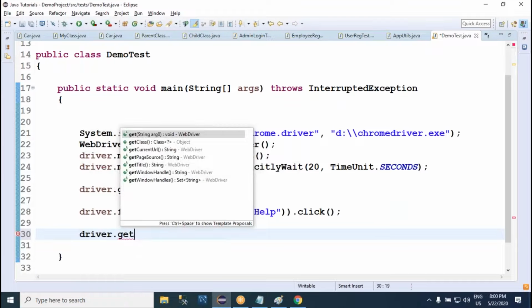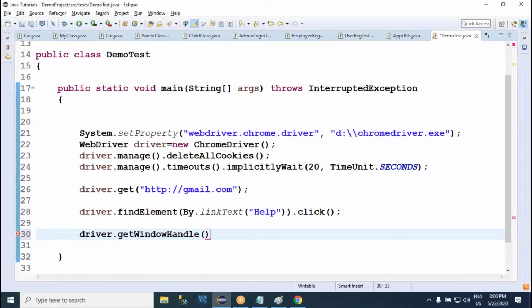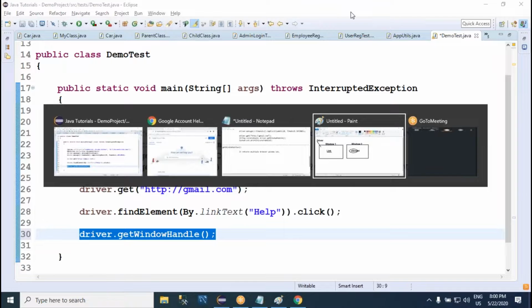You answer me. If I use get window handle, it returns the current window ID, correct? You tell me which window ID it will return. You answer me. It will return the first window ID or the second window ID, get window handle.